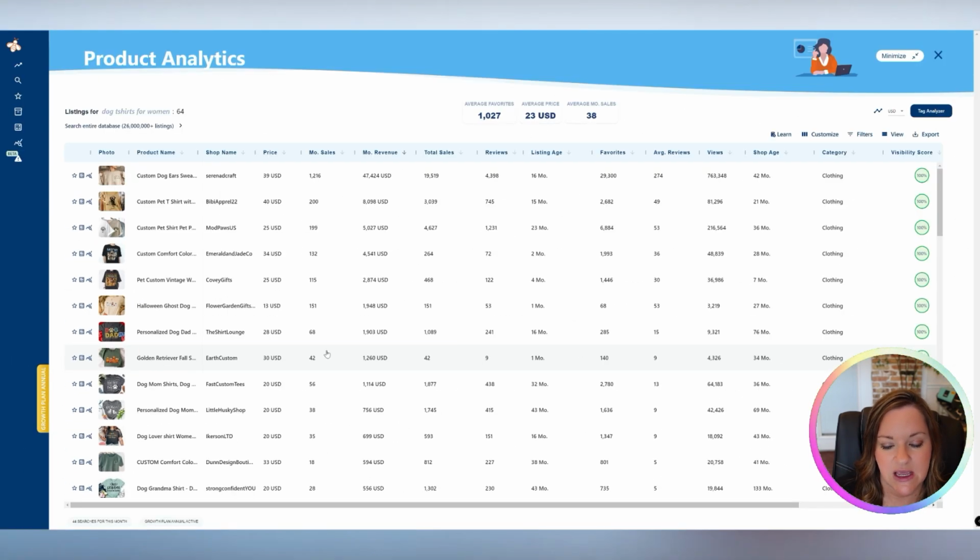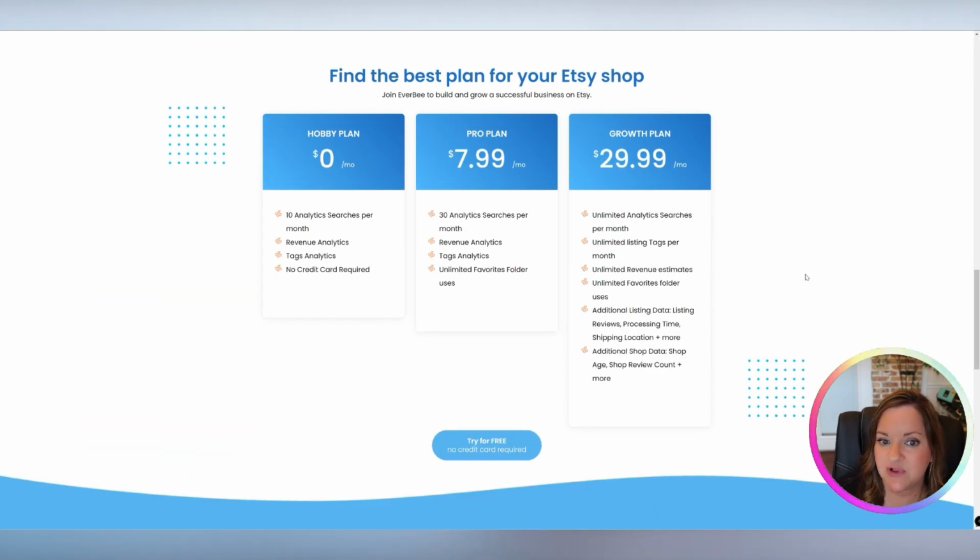So going back over to Everbee's little price plan, they do have several tiers that you can join in on. I am on this $29 or $30 a month plan just because with this one, I would probably use 30 searches within just a day if I'm on a product research day. So with this one, I have unlimited searches as well as access to all of those things like the listing age and the shop age and the reviews, and along with things like tags and a lot more shop data information.